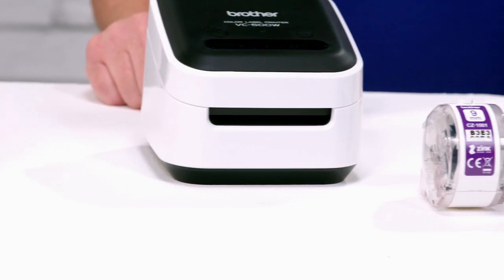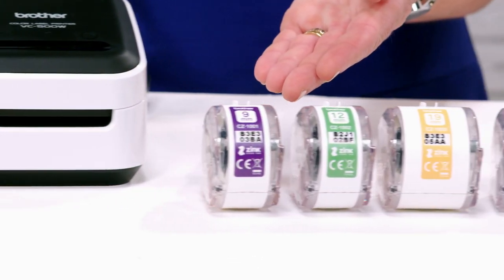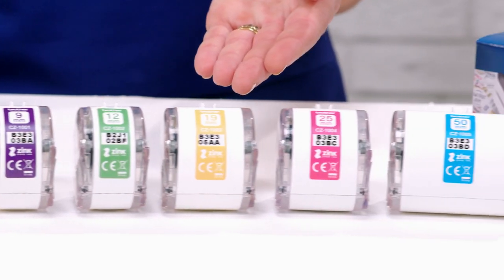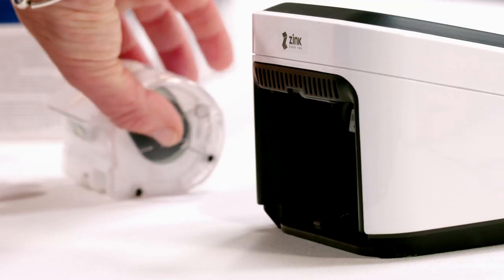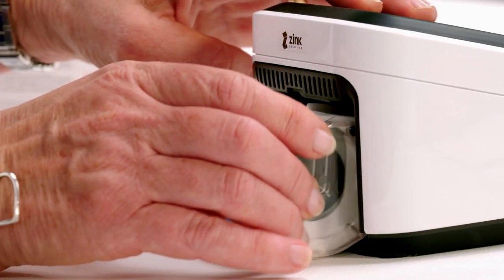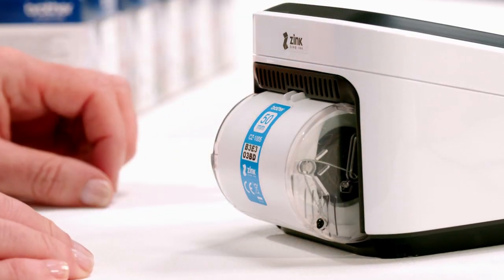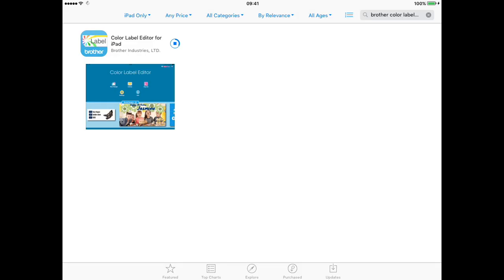The printer takes a range of tapes, 9, 12, 19, 25 and 50 millimetre widths. The tapes are easily inserted into the back of the printer, just like this. To get started, you'll need to download the Brother Colour Label Editor app from your app store. And that's colour spelt the American way, C-O-L-O-R.